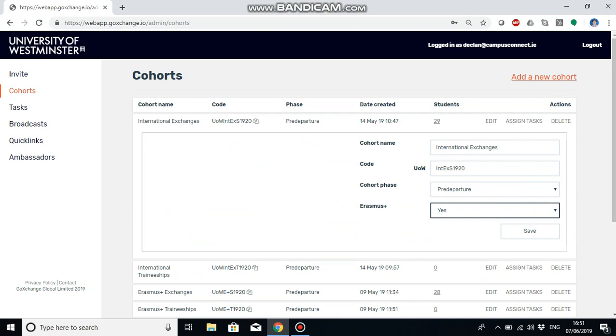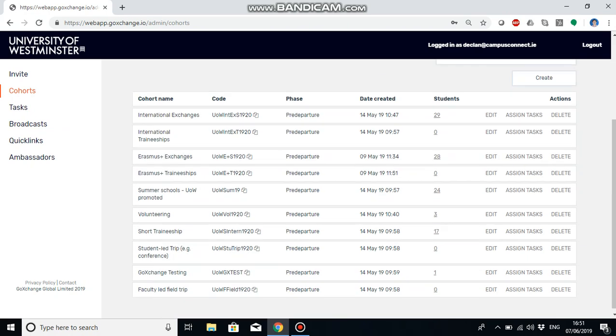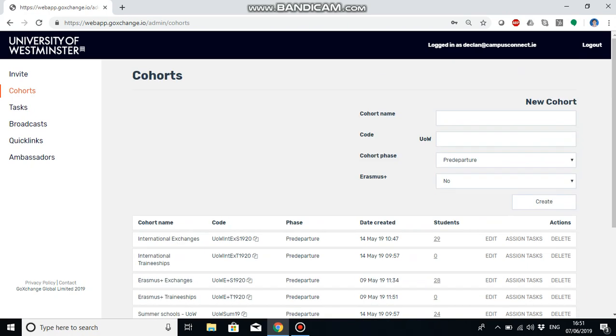Up here at the top right in red, you will see an add a new cohort button. If you click that, it will expand a list of information which you can put in to create a new cohort, such as the code, the cohort name, the phase, and Erasmus Plus again. Once you create that cohort, it will be added to the list of all current cohorts. So that is the initial phase to setting up a cohort.